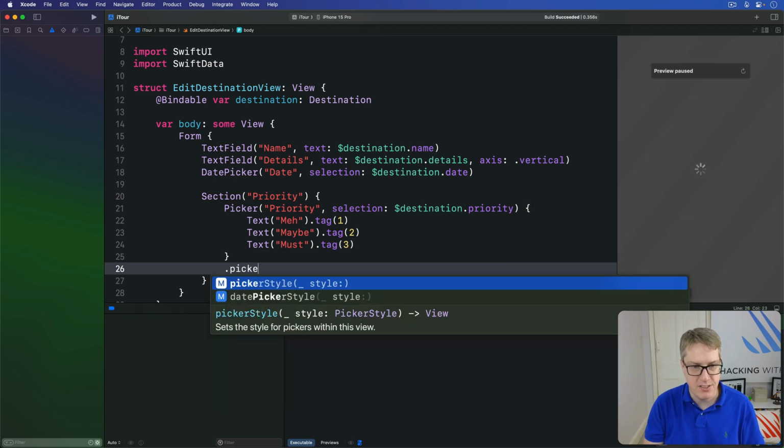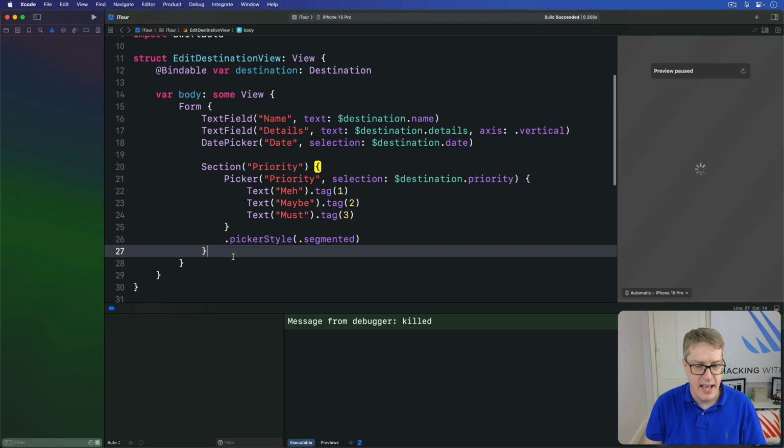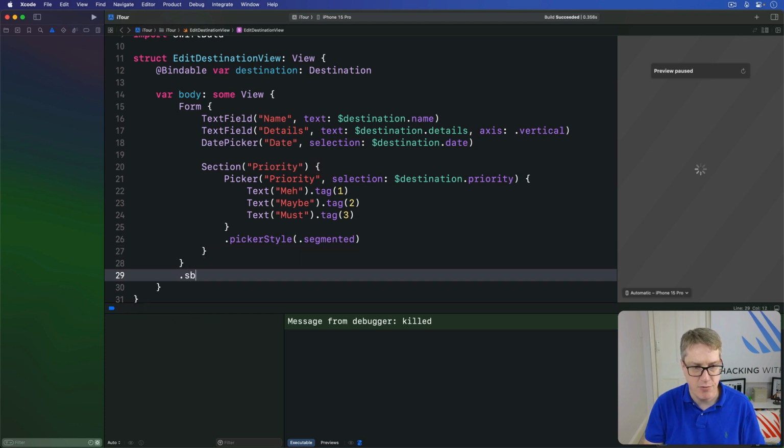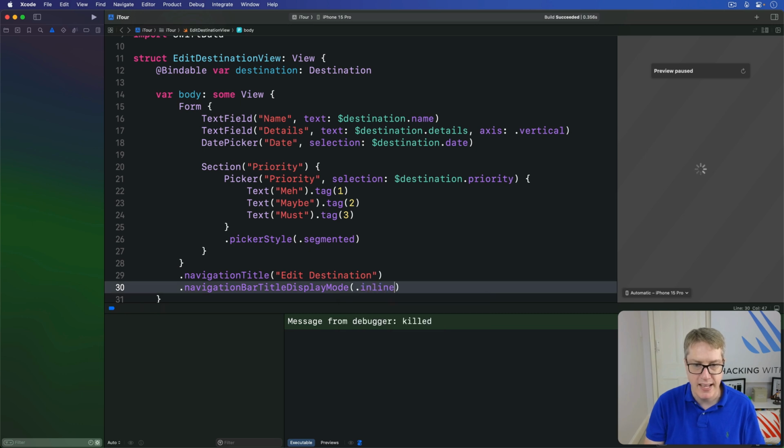And I'll say a picker style here is segmented, so it's only one type of change options here. I'll also add a navigation title to our form, saying edit destination. And then a navbar title display mode of inline, because we're in a detail view now. And now we can go back to our content view and make navigation work for our list.